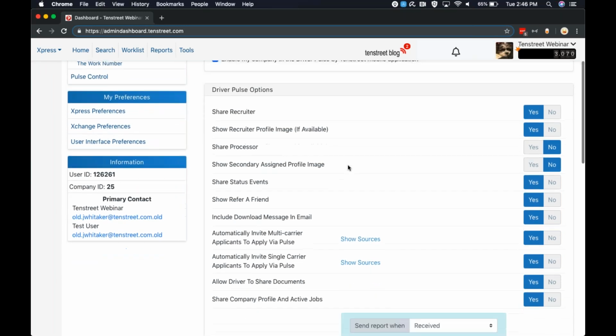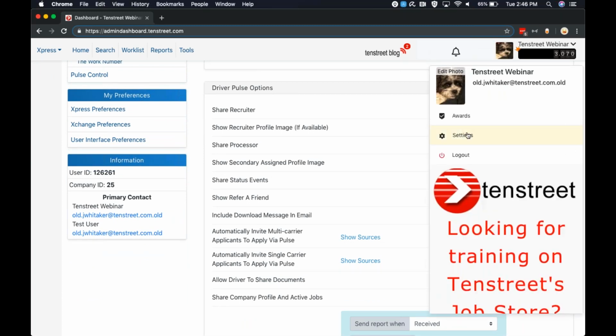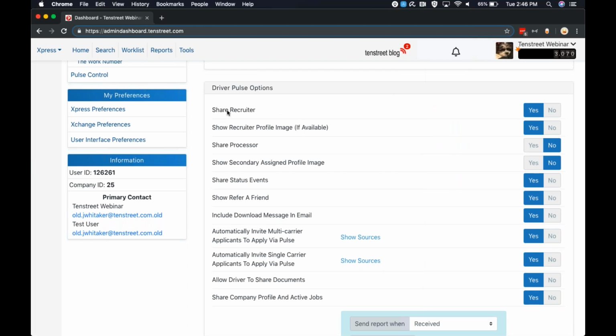In your Driver Pulse options here, you have some social media-like options. You may have noticed earlier when we clicked into the personal profile to go to our settings, we have a profile picture here. You can set it to show your recruiter's name and profile image if they have one, right here in the first couple of options. The driver may have his own picture on his Driver Pulse profile, so it gives you a way of seeing who you're talking to, and the reverse for him. You can also share the processor and secondary assigned profile image if you have a processor assigned.